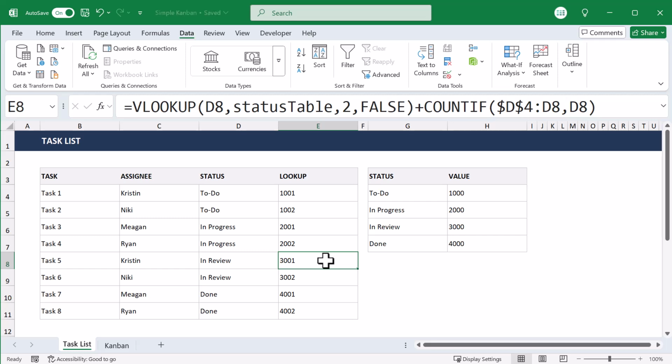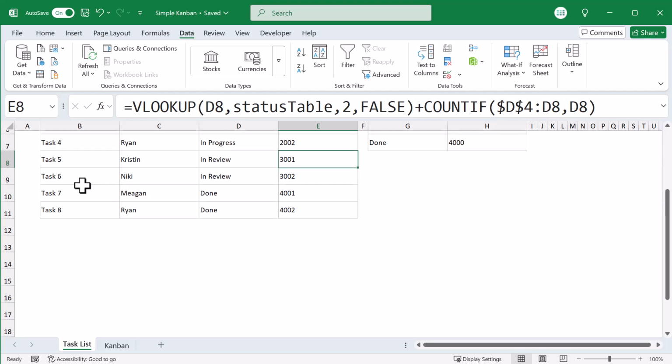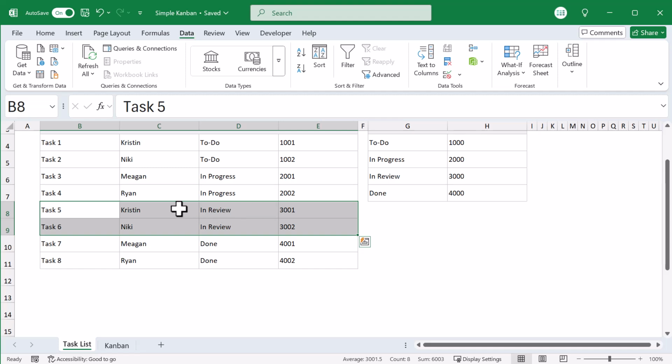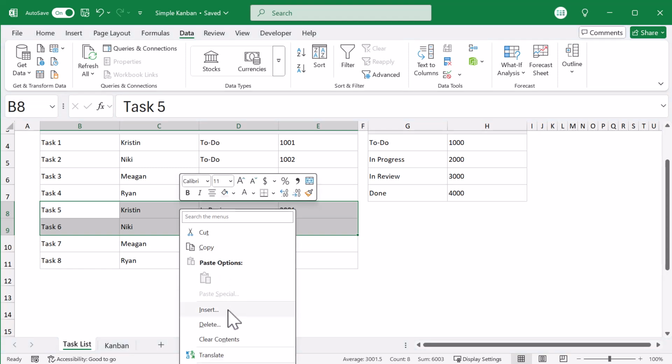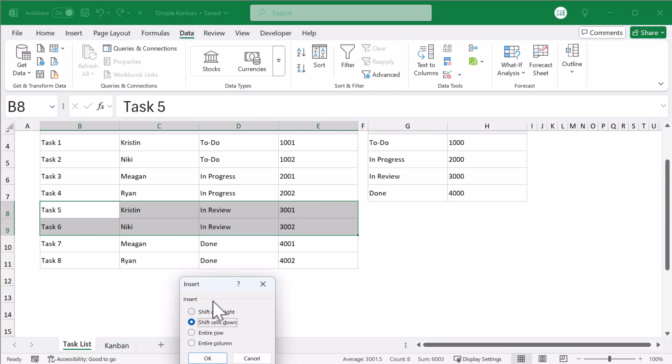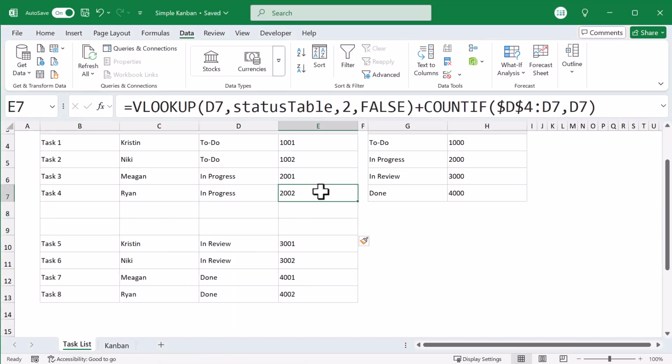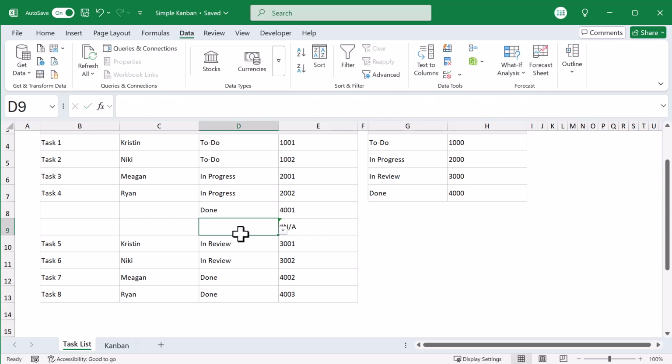For now, let's look at how to expand the task list table to add space for even more tasks. To expand the table, select a few rows somewhere in the middle, then right-click, Insert, Shift down, OK. Then select the first lookup cell above the new rows and copy the formula down with the fill handle. You will see an NA error, but that's okay. This error goes away whenever the status is selected.